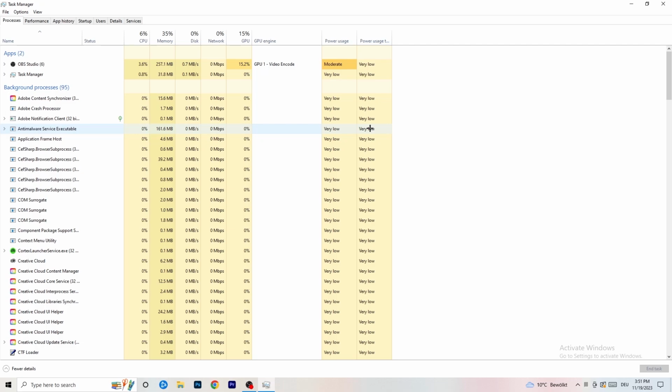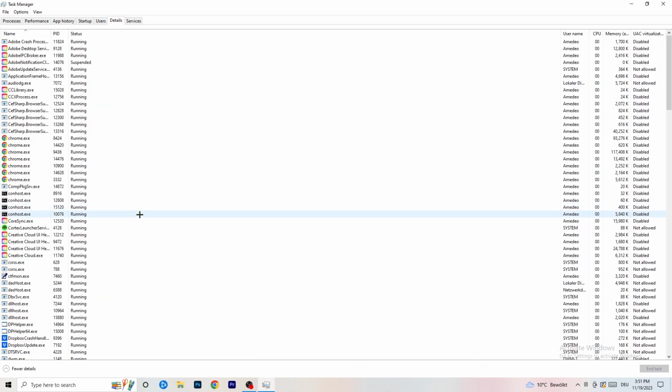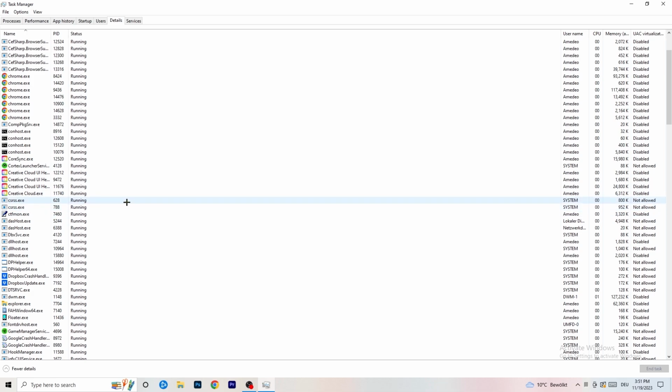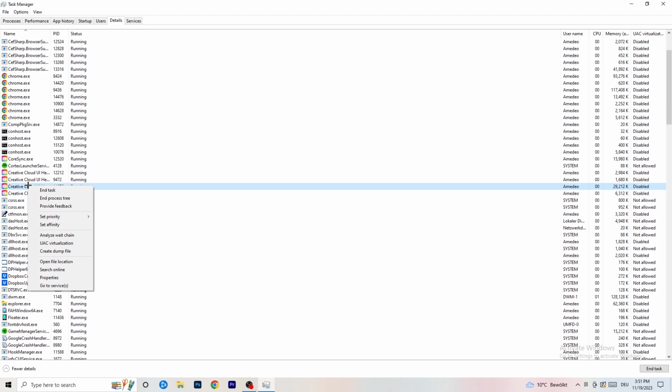The first thing I want you to do is navigate to the top left corner of your screen and click on details. Once you're in details, search for your game or your launcher, especially the launcher. I don't have it running right now, but it doesn't really matter. Do the same thing I'm doing to Creative Cloud: right click it, go to set priority and hover over it. Now click on above normal or high, and check for yourself which one works better for you. It just depends on which PC you're on. So try above normal, try high, and try to start your game afterwards. If it works, perfect.